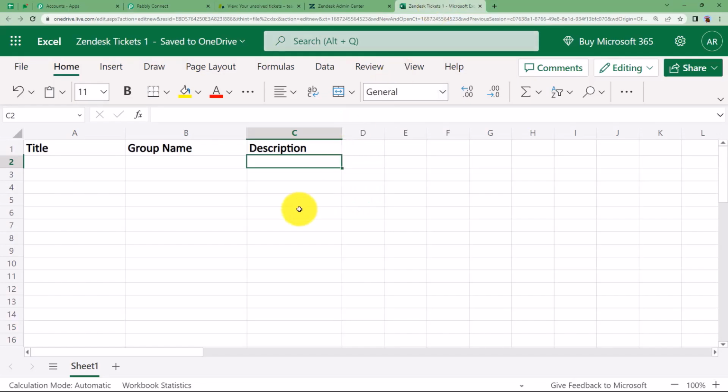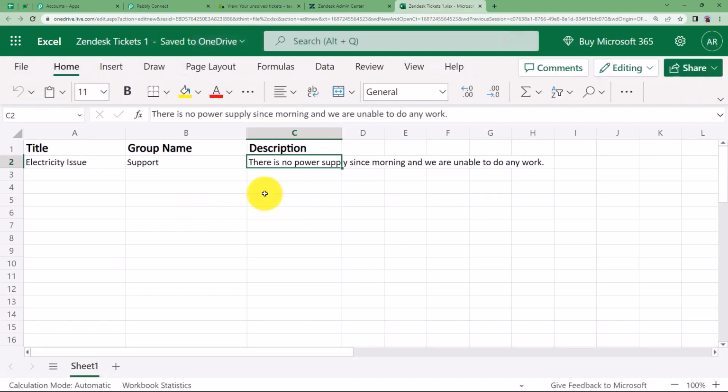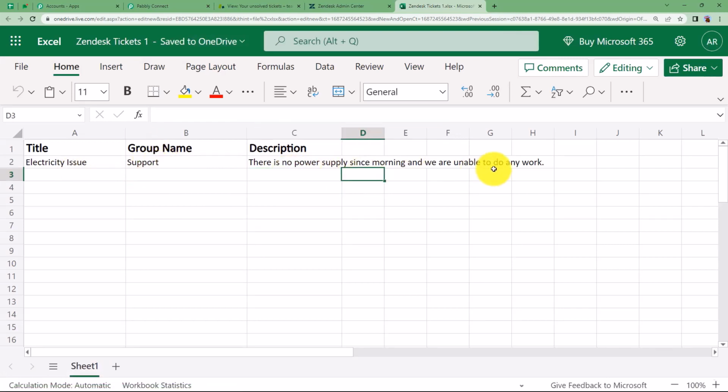We are here waiting for our text to arrive. And here we have the data. See, the title is an electricity issue, the group name is support, and this is the description that we have given. Which means every time a new ticket is created in Zendesk, the data of that new ticket will be recorded over here so that you can keep a record of all that.